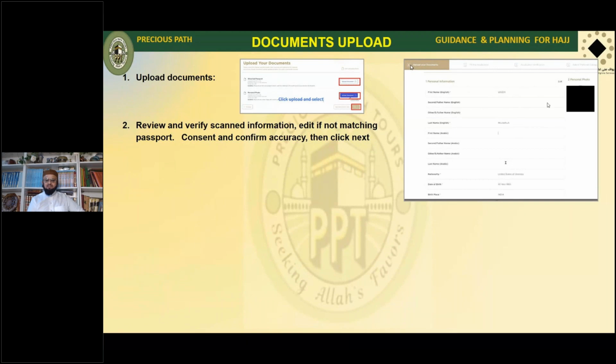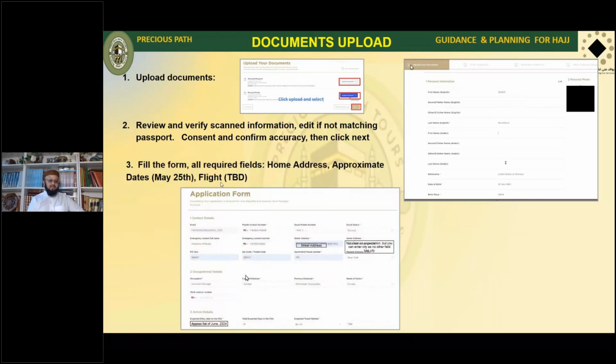Now, to make changes here, you would click on this edit here. This will allow you to edit your information. Fill the form here, the one that talks about the application form with home address, the approximate date. Do not be alarmed. Use May 25th. On the flight, just mention TBD, which is fine.